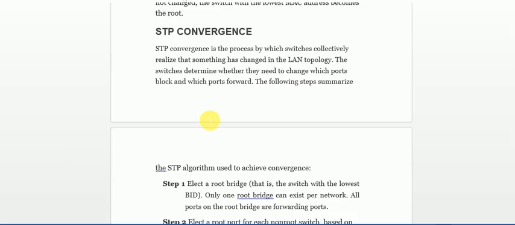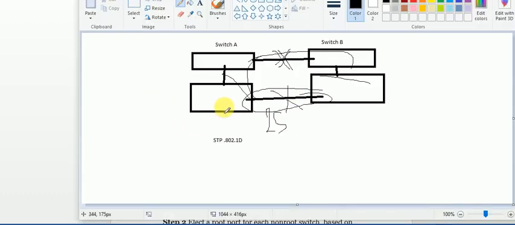Okay, STP convergence. STP convergence example. Let me come to the scenario. Here, how will they choose which ports should be blocked and which ports should be in forwarding state? How will they converge the STP? Okay, let me explain to you.